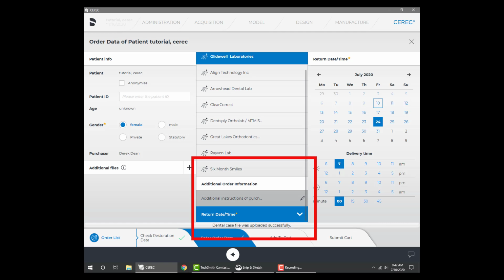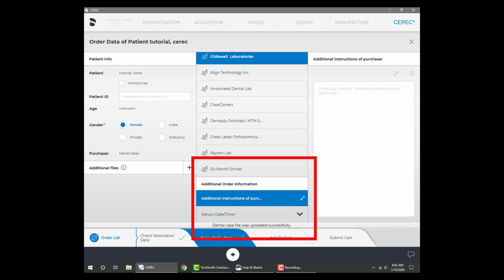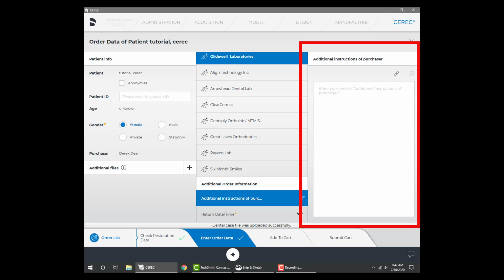The other thing you'll see down here is that it'll have additional instructions of purchaser. So we want to select that in there. And then what I would say, if this was a zirconia crown and I were sending it to Glidewell, I would say, please fabricate Bruxer crown number 14, Vita shade A2.